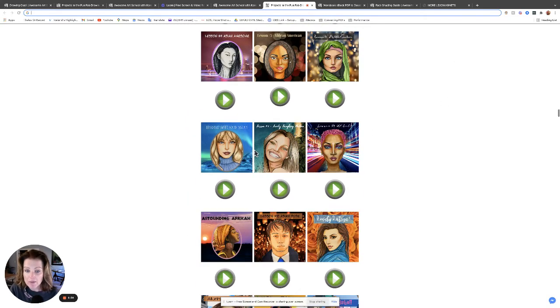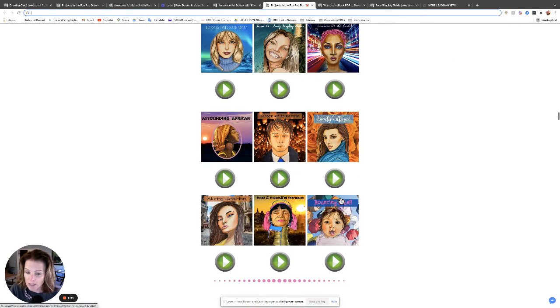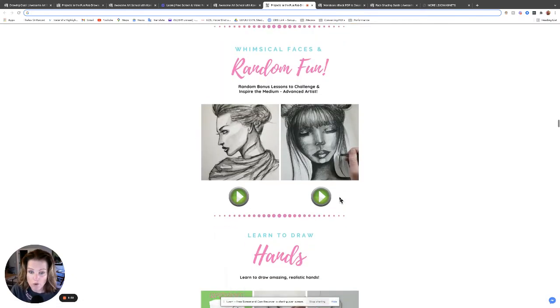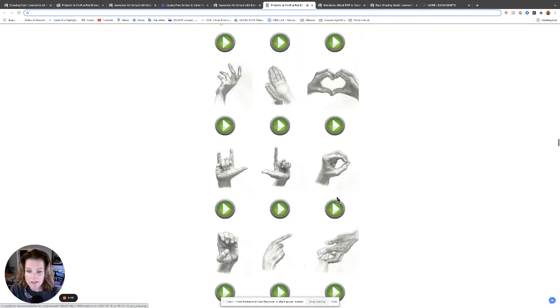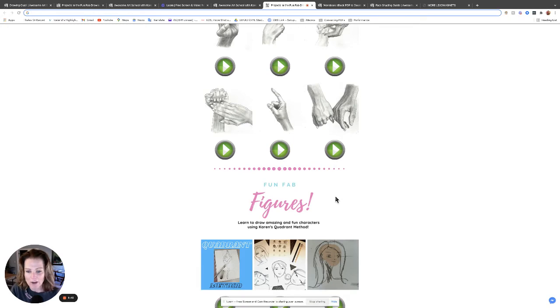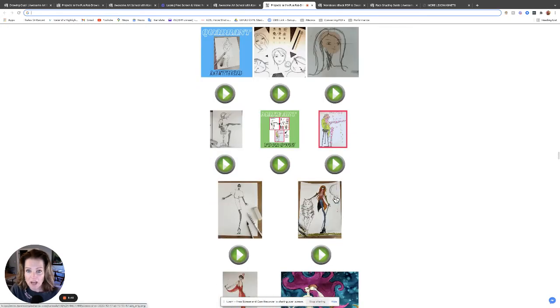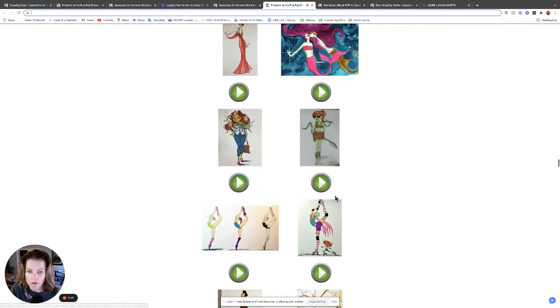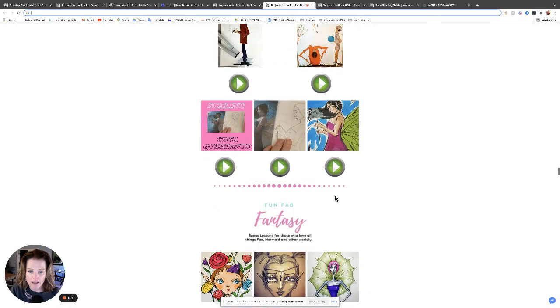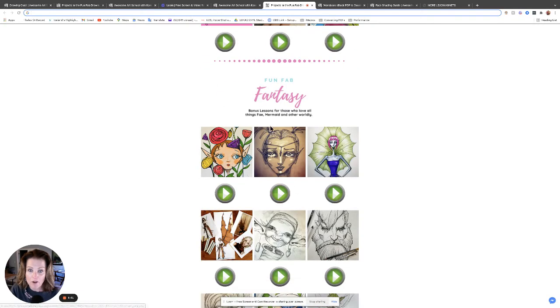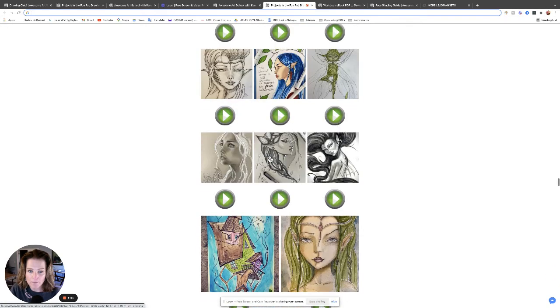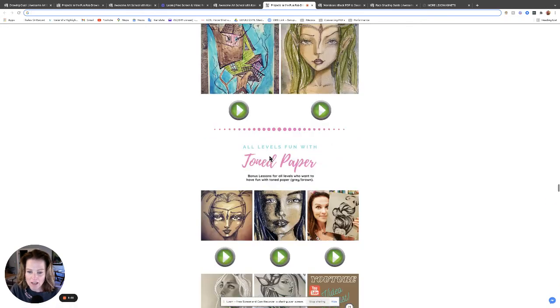So clicking any play button, as long as you're logged into your account at Awesome Art School, will bring you right to that class. So hands, hopefully by now you know what's inside, but I'll show you. We have figures. I teach my quadrant method for drawing figures and drawing figures exactly as you see them from a reference. Fun Fab Fantasy Classroom.